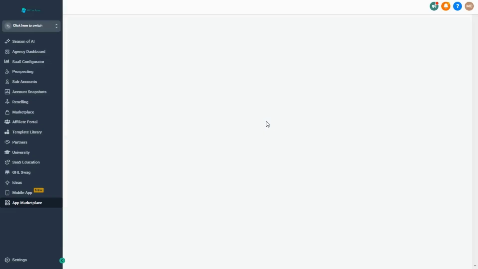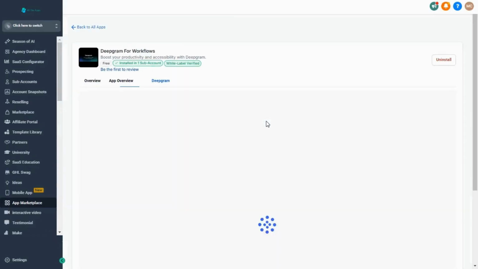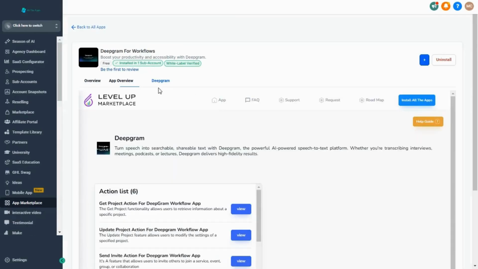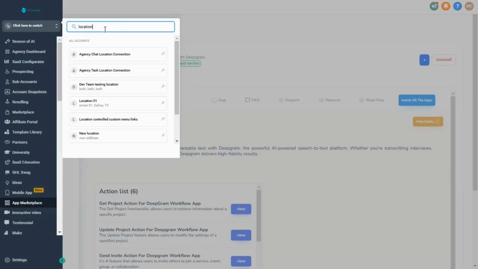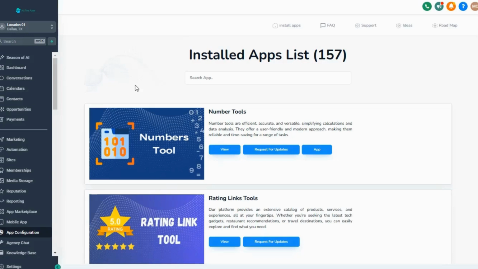It is loading at the moment, but in the meanwhile, we will be discussing the next step, that is moving forward towards the specific sub account on which we have installed DeepGround for workflows. As you can see, it is successfully installed now. Let's choose location one and move forward. We are on our sub account now.